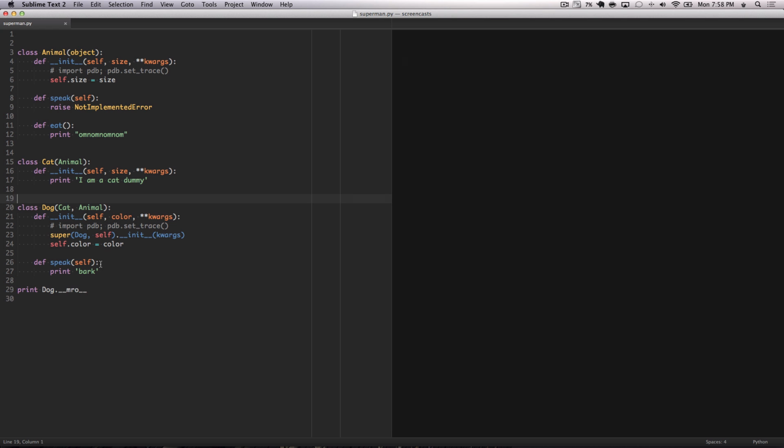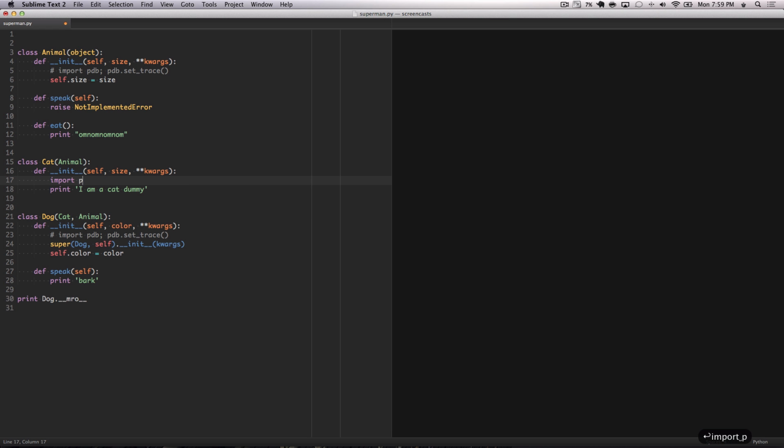So if we were to run that and try to initialize an instance of it, let's put some pdb statements here so we can see how the invocation flow is happening. You'll see that when the super is called, it won't end up going to animal, but it'll actually get caught here in cat. So let's just quickly try to create an instance of this.